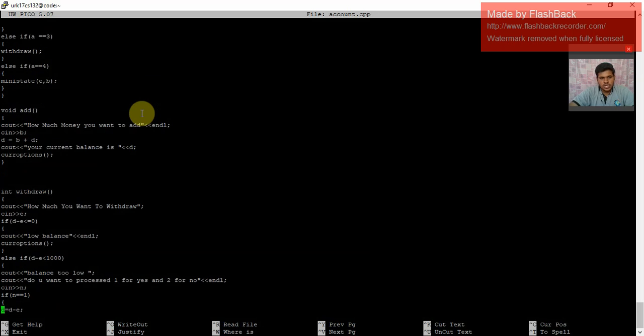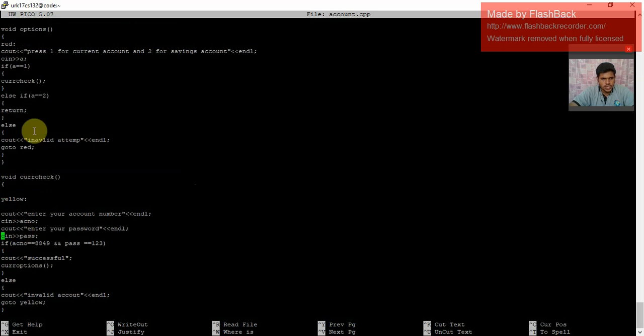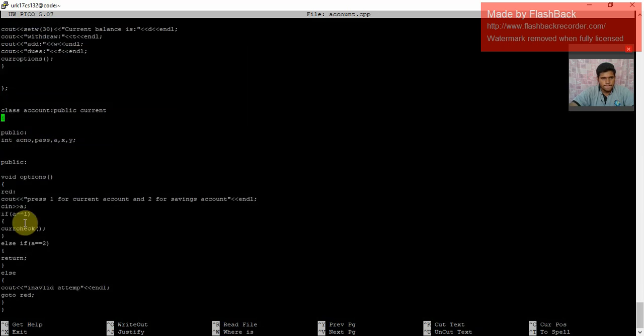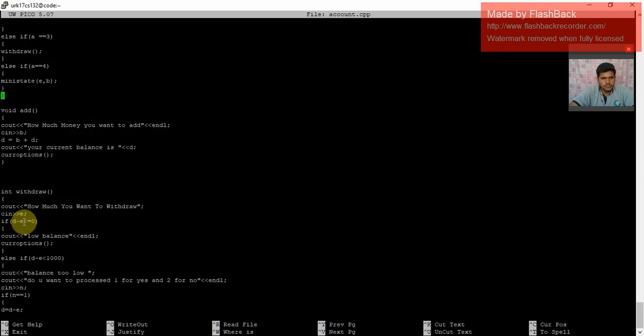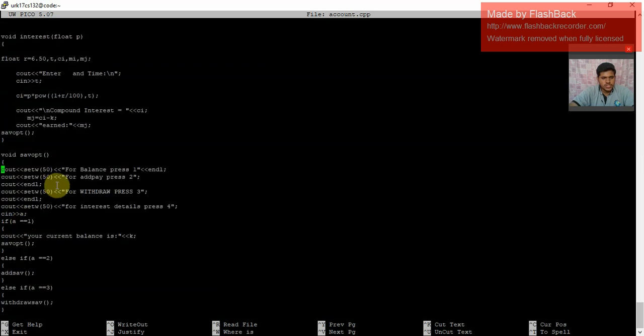Else if the user enters 2, when the computer asks press 1 for current account and 2 for savings account, then this function is called, and it is returned, and it will come to the main function, and this function is called, that is s1 dot save option. Now in here this function will be invoked, and it will ask press 1 for balance, press 2 for add pay, press 3 for withdraw, and press 4 for interest details.